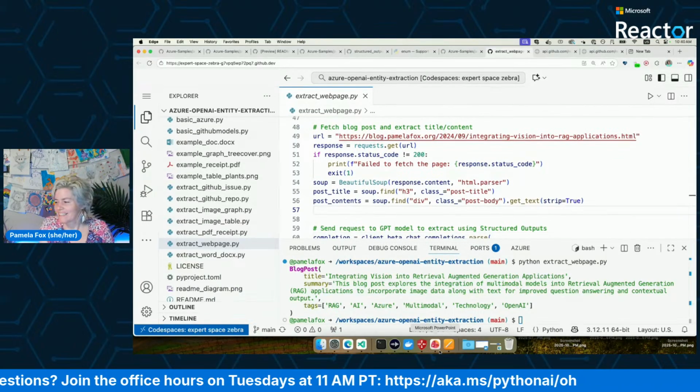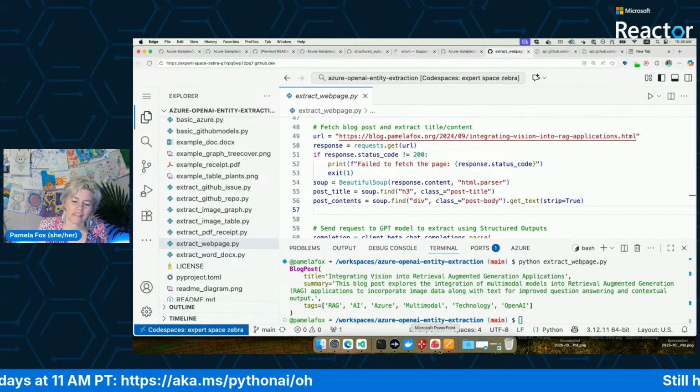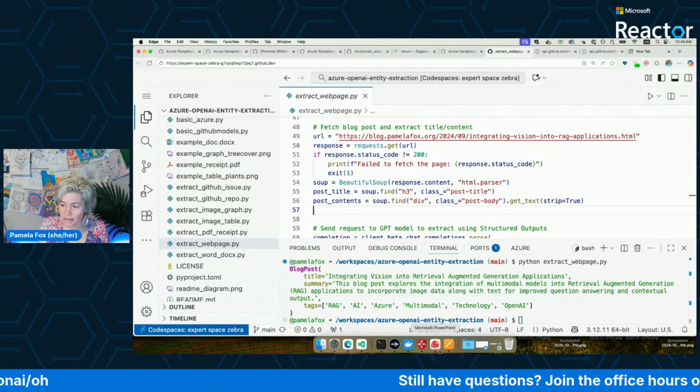All right, great. So we extracted from a web page. We saw doing it with BeautifulSoup, also doing it with Playwright. Bit more complicated, but still very, very doable.